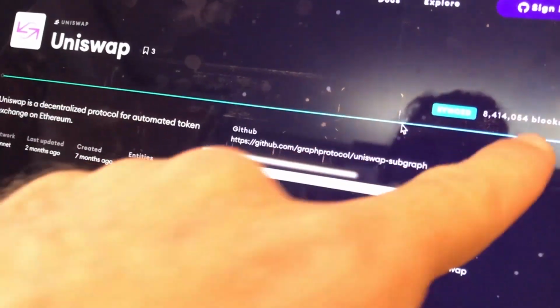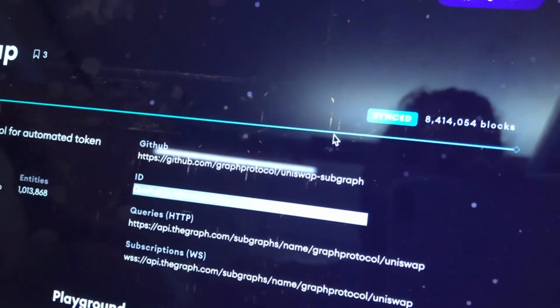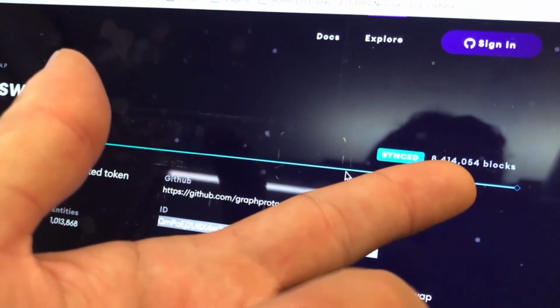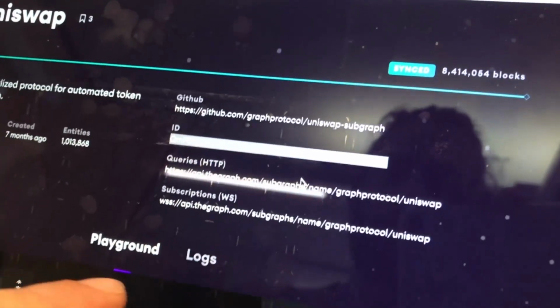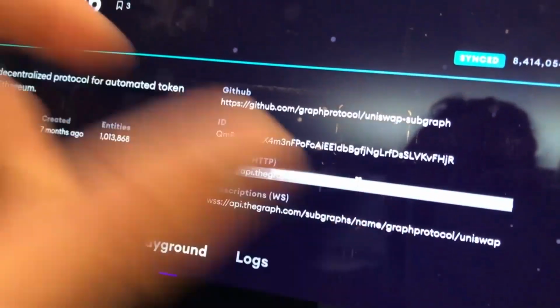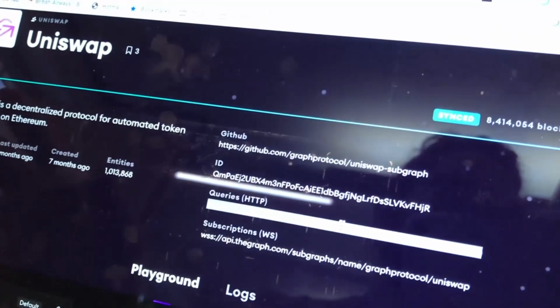And then we have this progress bar that'll show how much it's indexed through the chain. This one's already done, it's up to the most recent block. And then we provide this HTTP endpoint here. You can use that in your web application to query the data. And then you use GraphQL queries on your schema.